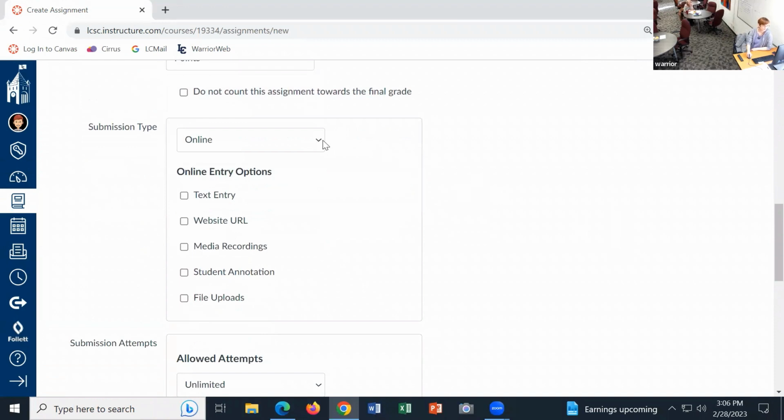There are a couple of different submission types. So you have no submission, online submission, on paper, and external tool. Now, for all intents and purposes, no submission and on paper are the same thing. I think back in the day, Canvas made the distinction with the idea that a no submission would be, okay, you're not actually turning anything in for this. So you would select no submission for attendance or other things where they weren't actually turning something in.